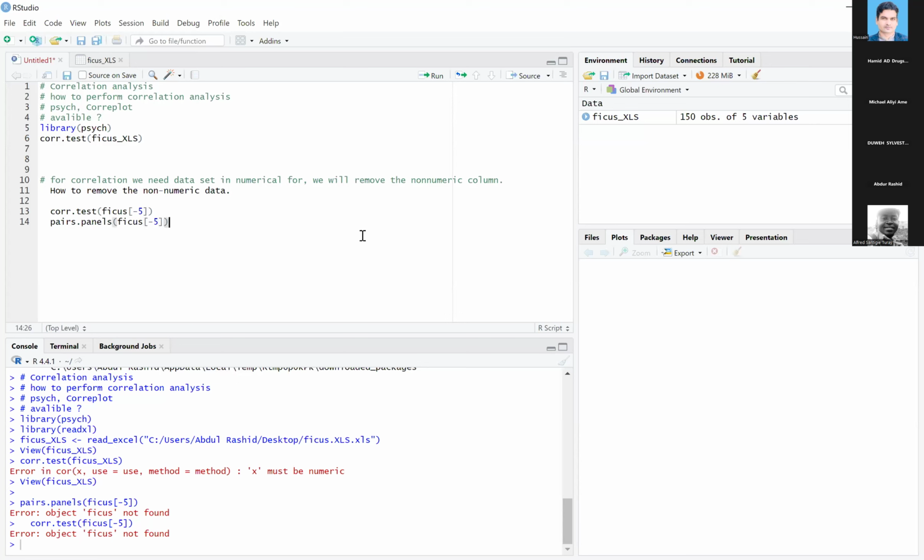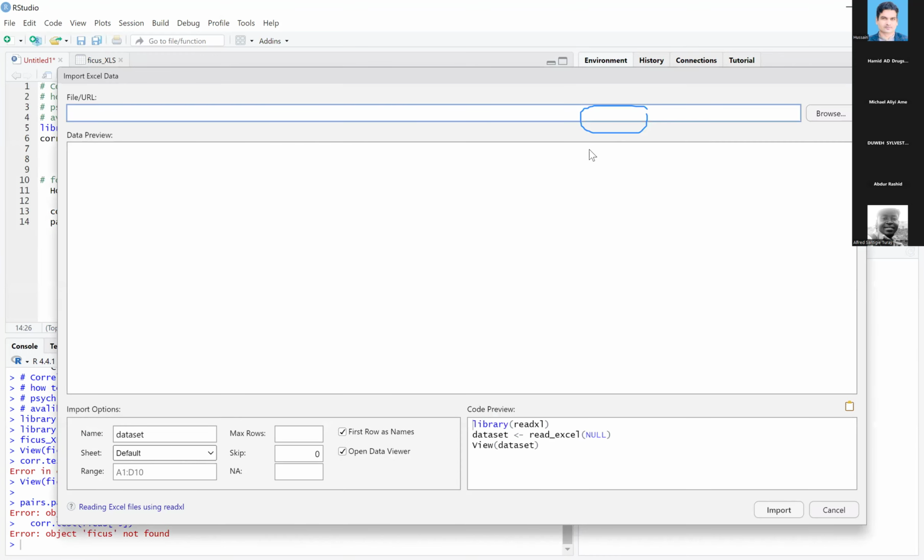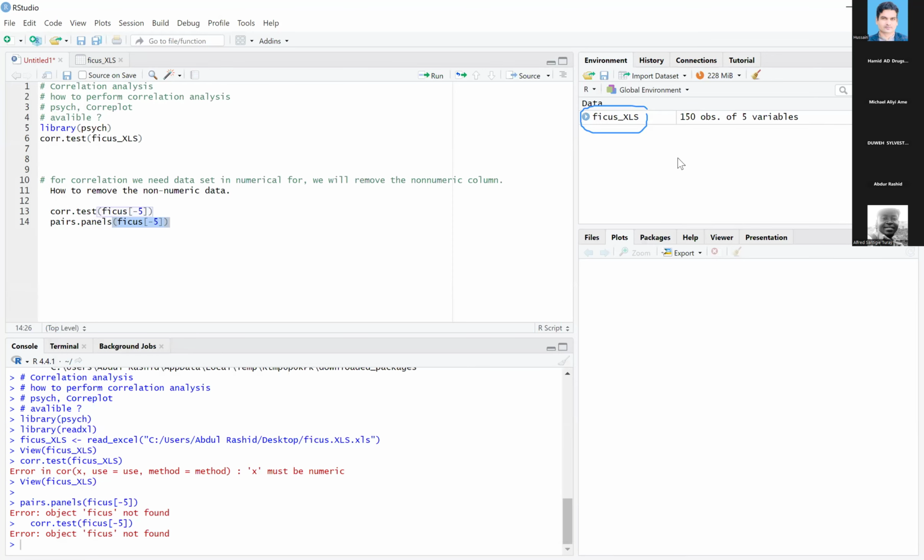Abdul Rashid, please share your screen. It shows that ficus not found. Your file name is ficus underscore xls. You can check on your screen. While in my case, the file name is ficus. No, cancel it. Please cancel. You need to change here like this. You need to type here ficus underscore xls in line number 13 and 14.